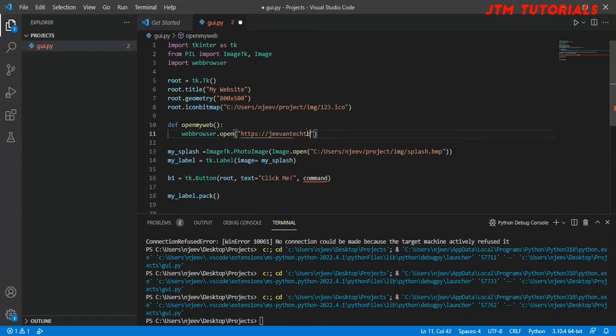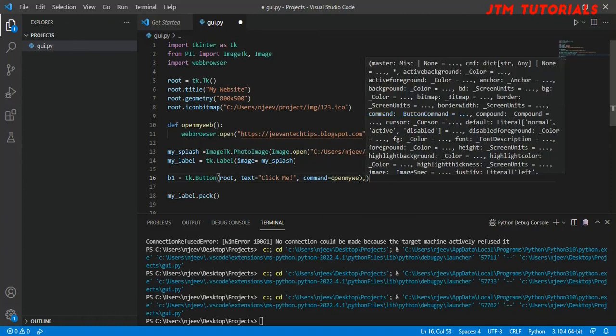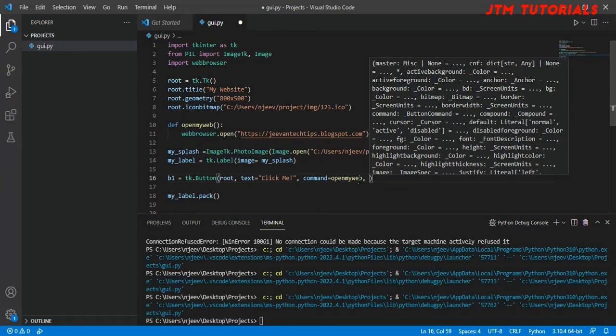So https, jeevantechtips.blogspot.com. In this function, using this library, it should open this website. So inside this command we are going to specify open_my_web, the function we have created here. And I think we don't want the brackets, because it's not necessary, since it's already a function reference, so it should not have function parentheses.